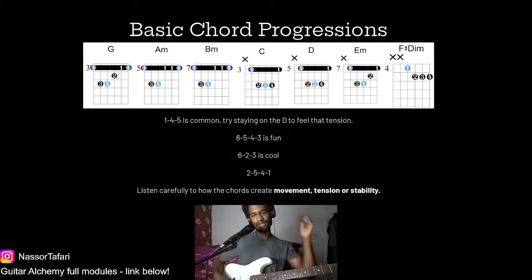So yeah, just have a go at playing 6, 2, 3. I think that's a nice and easy one. E minor, A minor, and B.